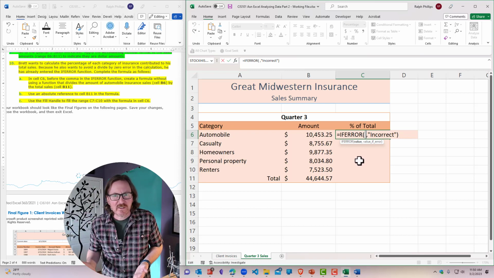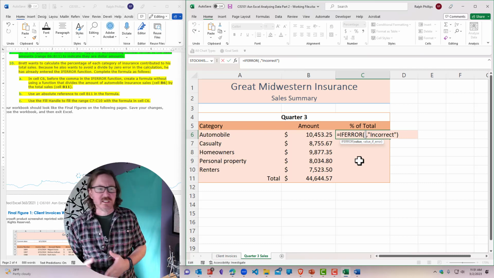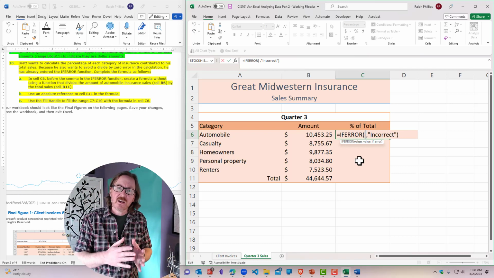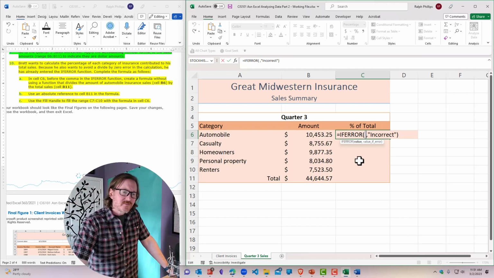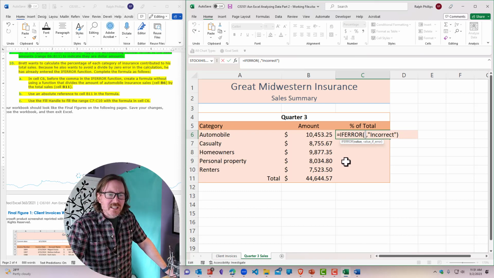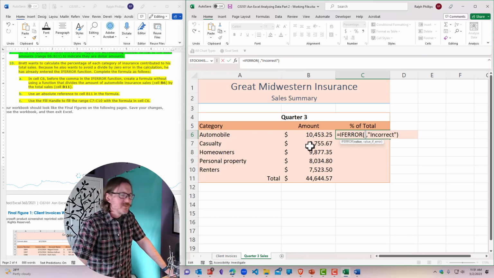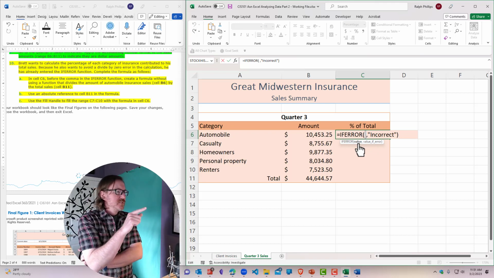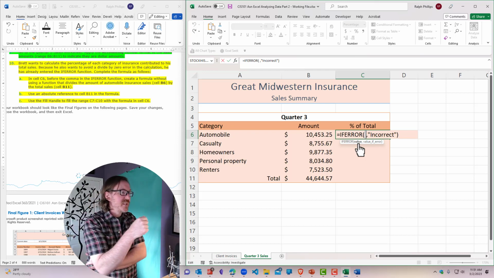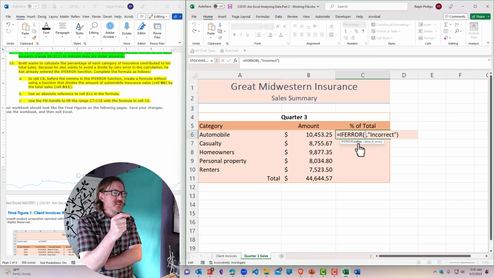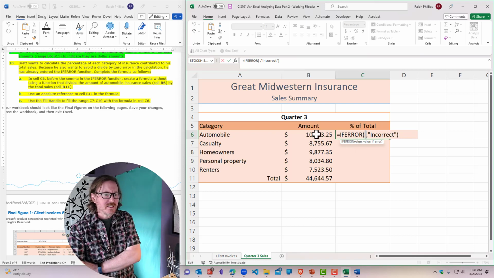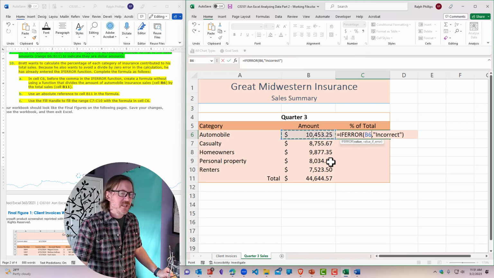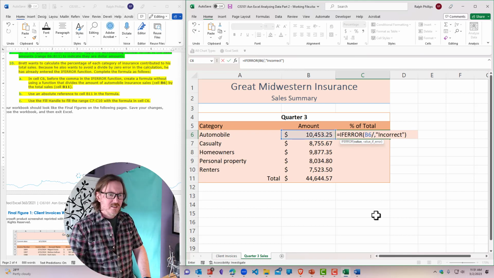An IFERROR is pretty much like an IF function. If it's true, we do one thing, otherwise we do something else. Now an IFERROR modifies that. If there's an error, do this, otherwise do something else. And I guess they're doing that in case this amount was not calculated properly or something like that. Let's see what we've got here. In cell C6, before the comma, so that first parameter right there, before the comma in the IFERROR function, create a formula without using a function that divides the amount of automobile insurance sales, there it is, B6, by the total sales in B11.